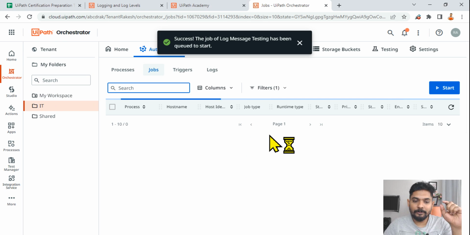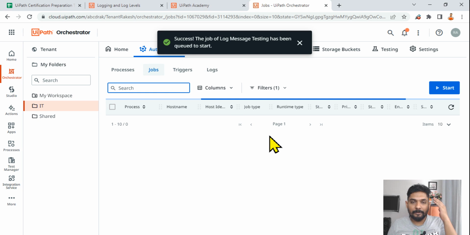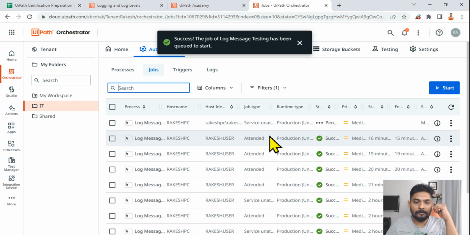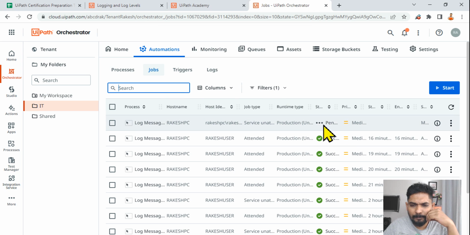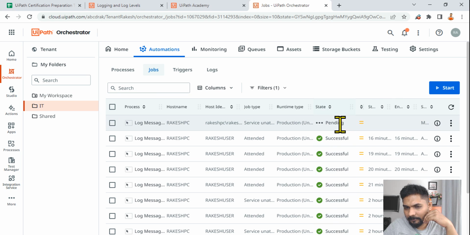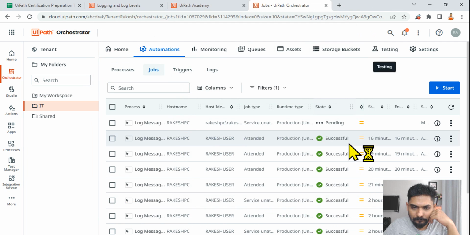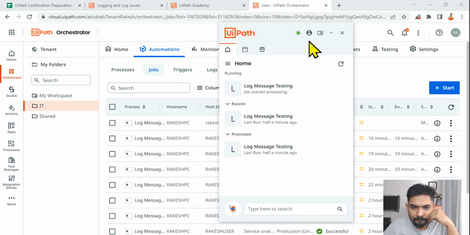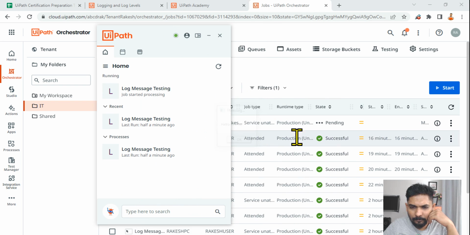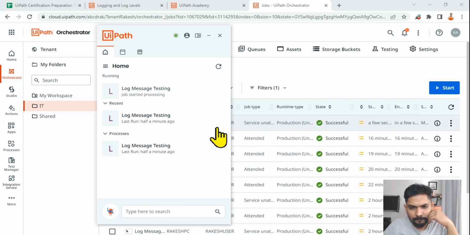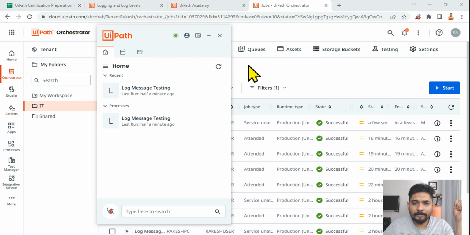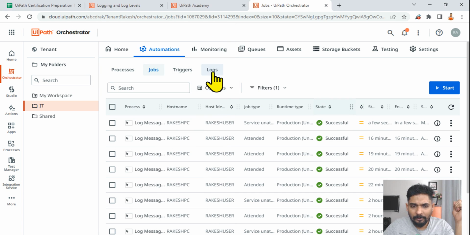With this condition, when your UiPath Assistant is kept off and you are running a process from orchestrator, what happens? We'll see practically. Now it is pending, the status is saying pending. Okay, now it says hello world. It is successful. Now let's go to the logs.